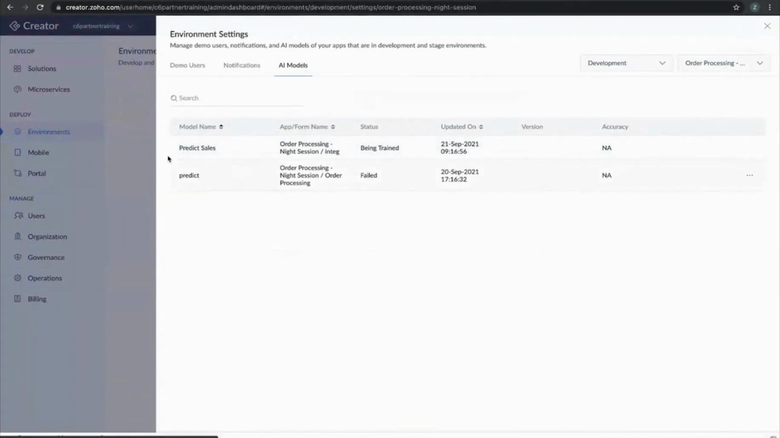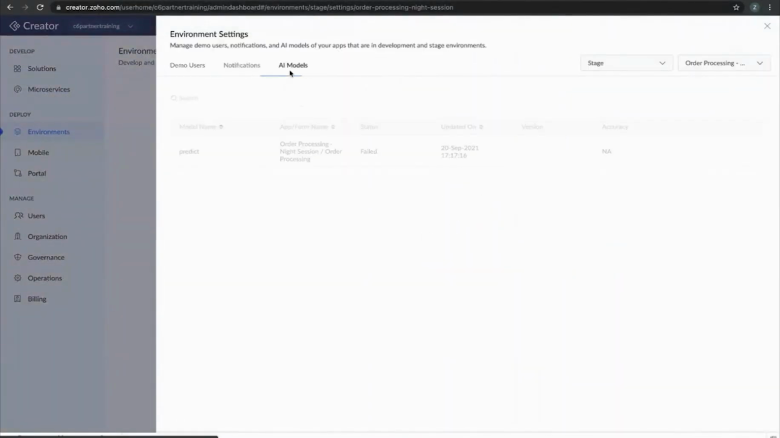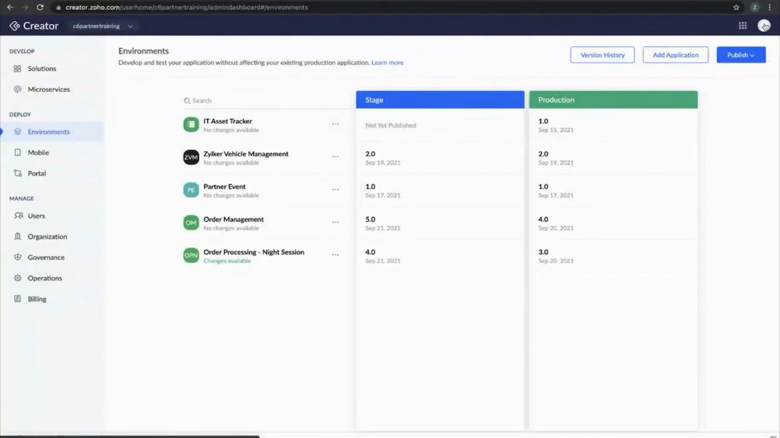But if I get into the staging environment, we will not be seeing this AI field over there. You can see there's only one AI field. So the AI fields will not be visible in the main dashboard unless they are in production mode. Up to that point, the AI fields are contained to those particular environments.